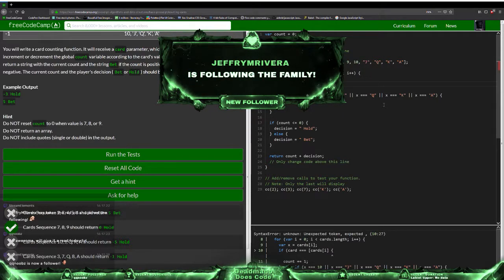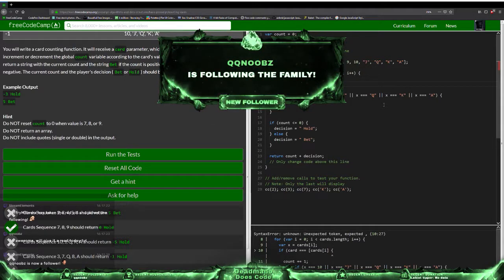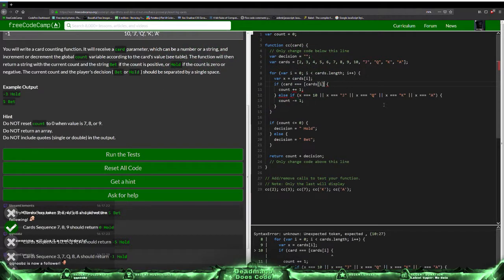Jeffrey and Rivera, welcome to the family! As well as QQ noobs! Yes! Following the family. 2 new people that have joined the Matrix. Now you guys will see just how deep the rabbit hole goes.